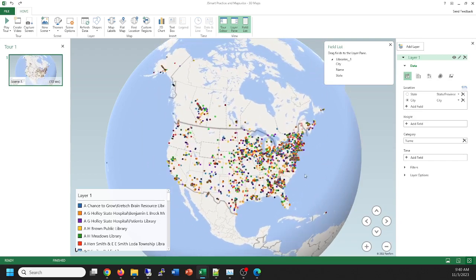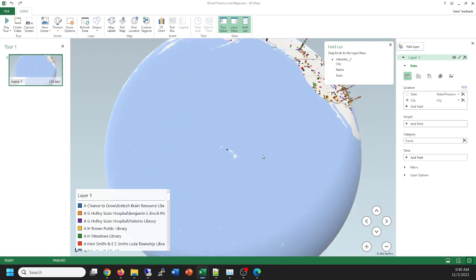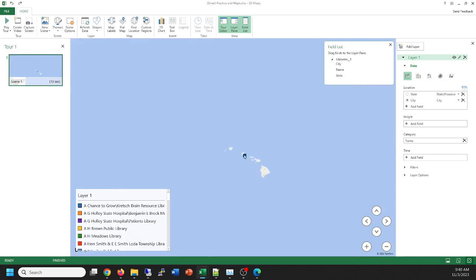It's stored in my Excel file, and I can spin the earth around and find, oh, there's a library in Hawaii on the smaller island in the city of Honolulu.